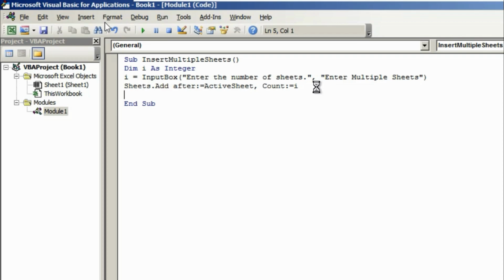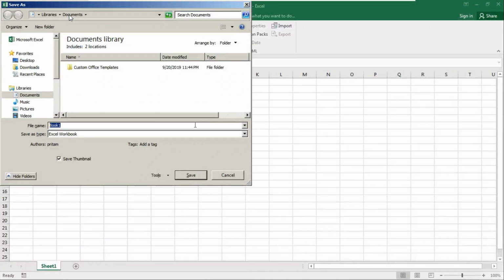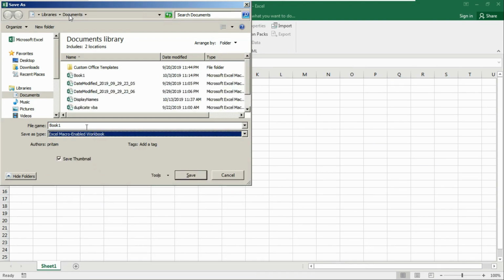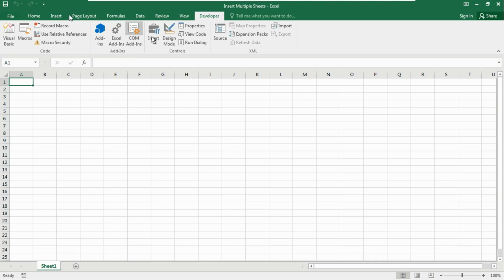Now save it by pressing Ctrl+S. Don't forget to save your workbook as type Excel Macro-Enabled Workbook. Name your workbook. I am naming it Insert Multiple Sheets. Now you will find the download link of this workbook in my description box. Please check that. Now save it, close this Visual Basic editor, go to the Developer tab and click on Insert.